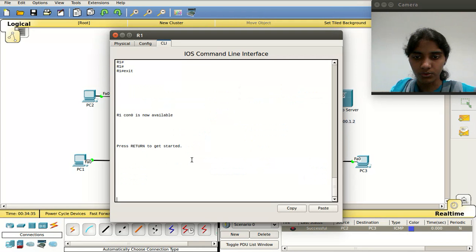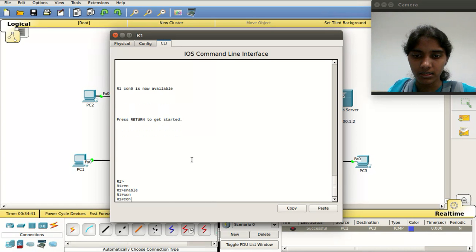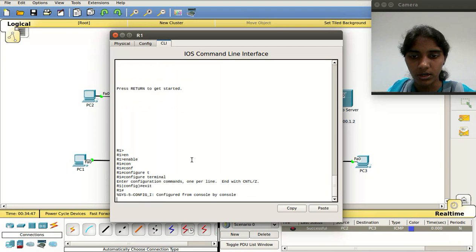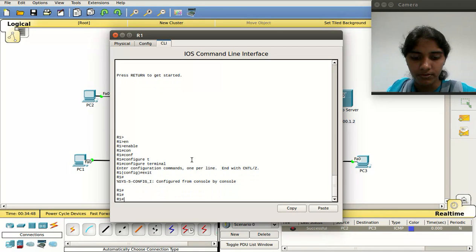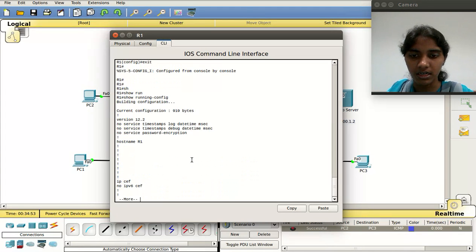So to come from the beginning, this is the user execution mode, and when we give the command enable, we go to privilege execution mode. When we give the command configure terminal, we go to global configuration mode. Since show commands can be issued only from the privilege execution mode, let me go to that mode. And now from here, if we give show running configuration, we can see all the configurations that have been done till now.